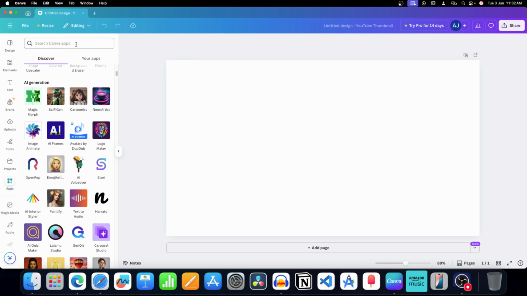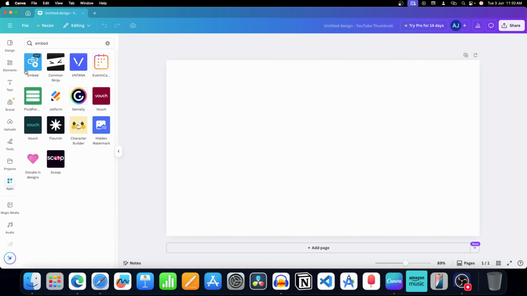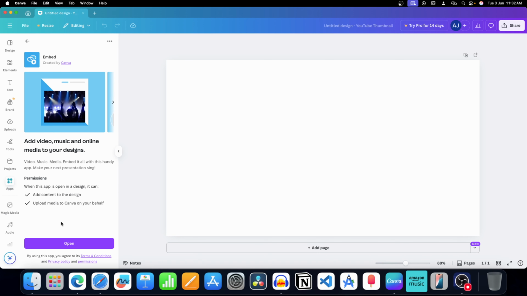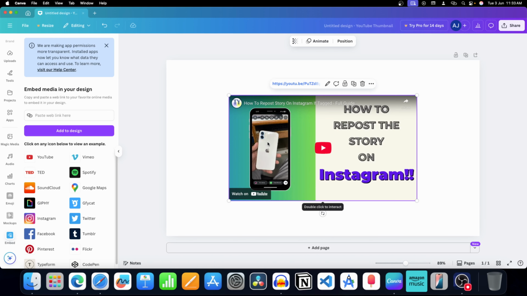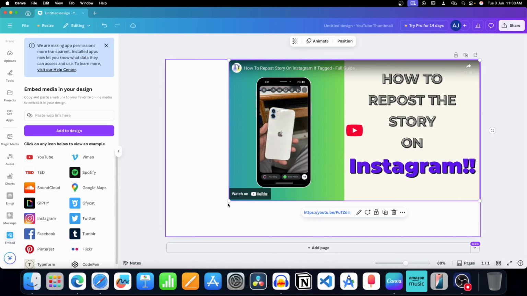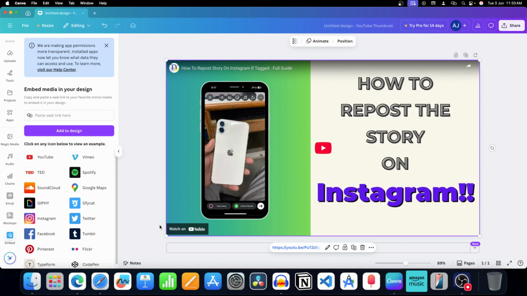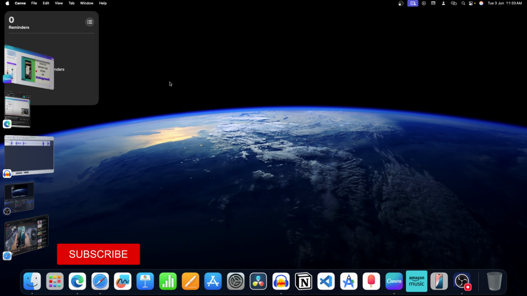Now here, click on the search bar and search for embed. Now click on this icon. Click on open. After this, paste the link of the video you copied, like this. Now click on add to design and this will add the YouTube video to the Canva. Now you can resize it like this. So this is how I can add YouTube video to Canva.